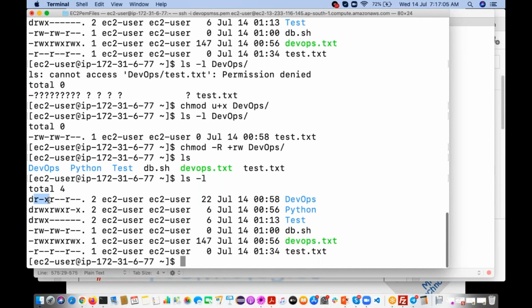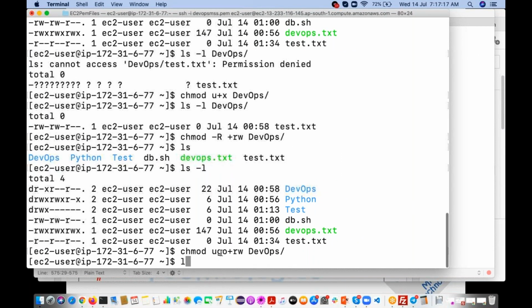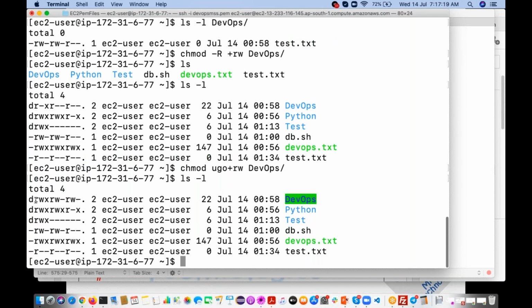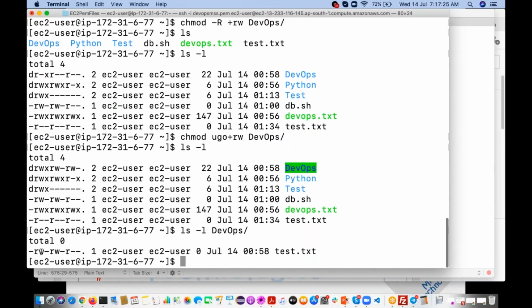So it is not applied in chmod ugo plus read write and the DevOps directory. Just type ls -l, see, read write. Now in the same way for that file also, see, whatever the permissions are there, it is going to be applied.